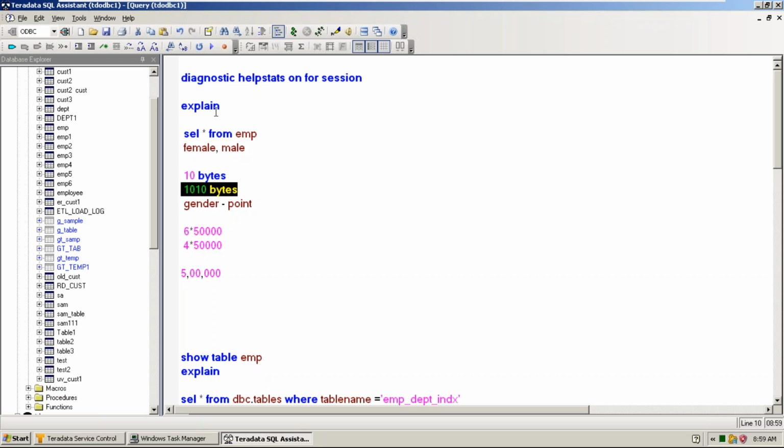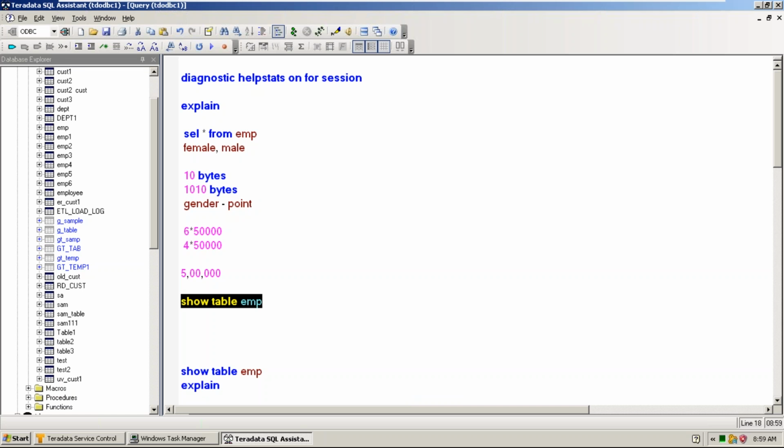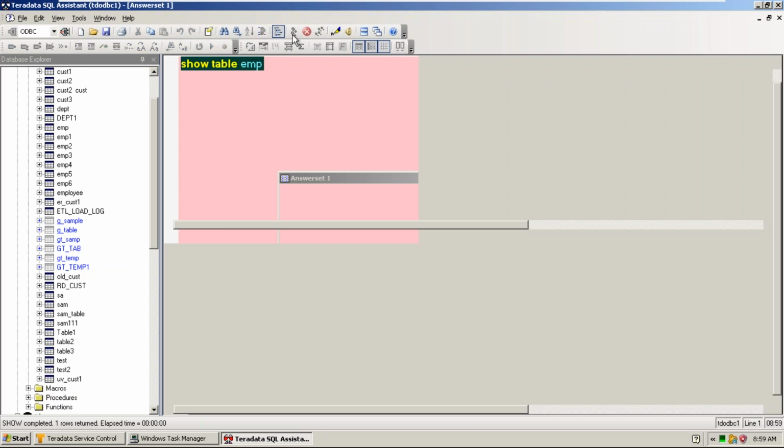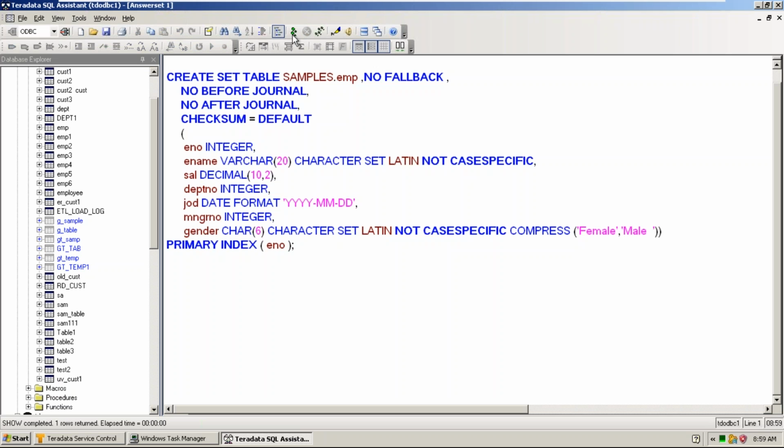Okay. So how can we point this information? To point this information, we have a facility called the compress keyword. While creating the table, if you identify a column where particular values are repeated in the table, then we can use compress, for example female and male.